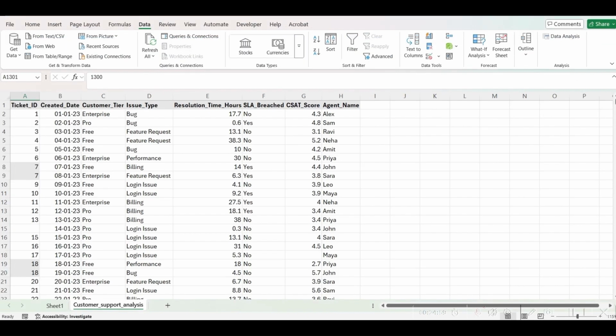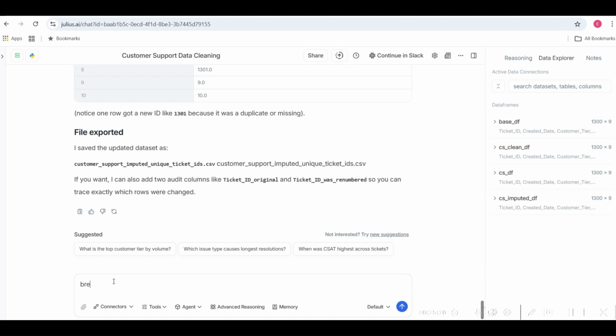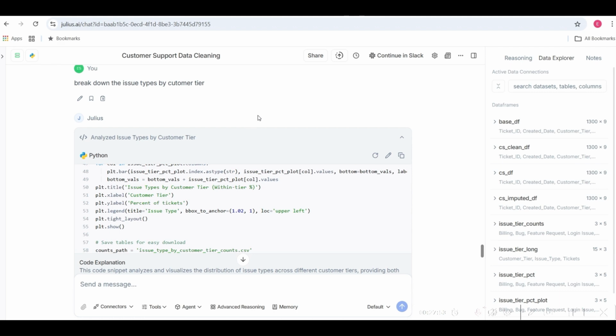So if I go back to my data, I know there are 3 different customer tiers, then there are issue types. Say I want to break down the issues by customer tier. Let's see what results I would get. I know there is a spelling error. I hope it identifies it and gives me the correct results. So this is how the tool has analyzed this question.